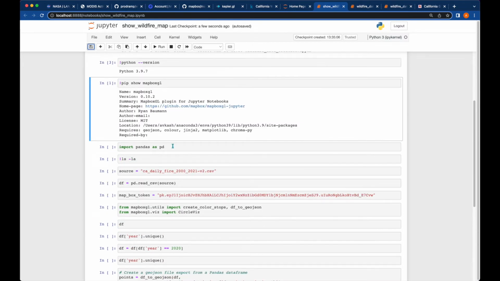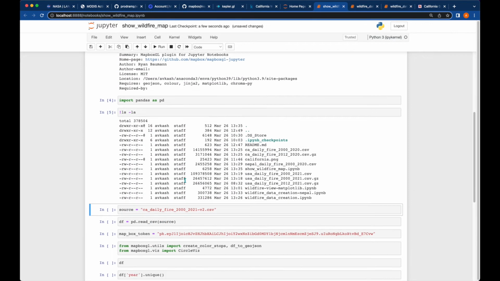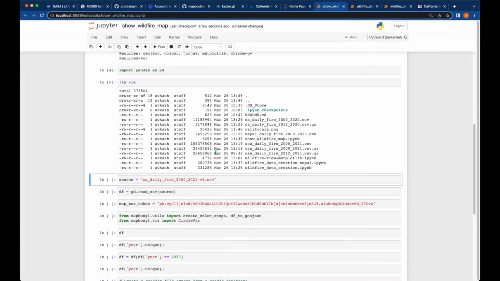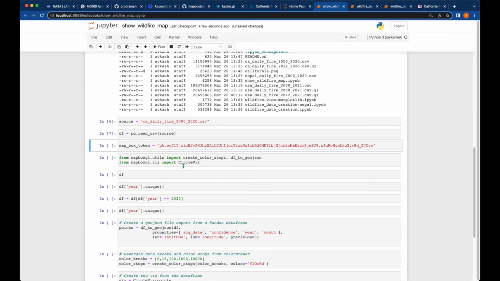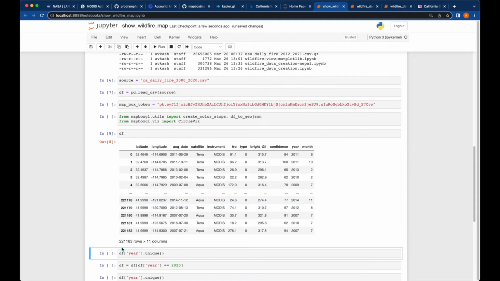So we are importing pandas. And as you can see here, there are these data sets available for fires. We will look into any of these fires. So we have the California Delhi fire, this one. We will use this data set. We can read it, and now we can look into our data frame. We read 221,000 rows.